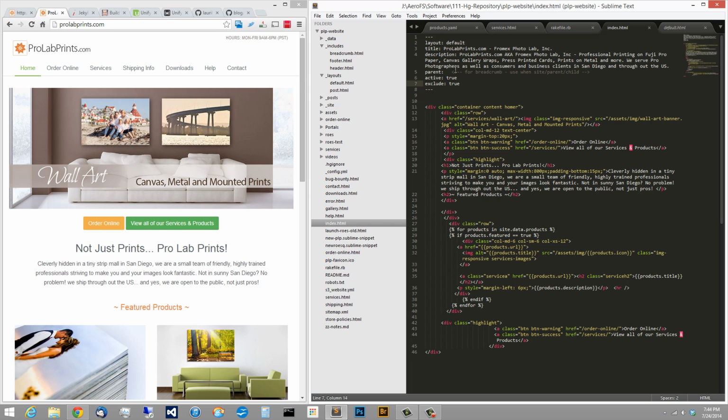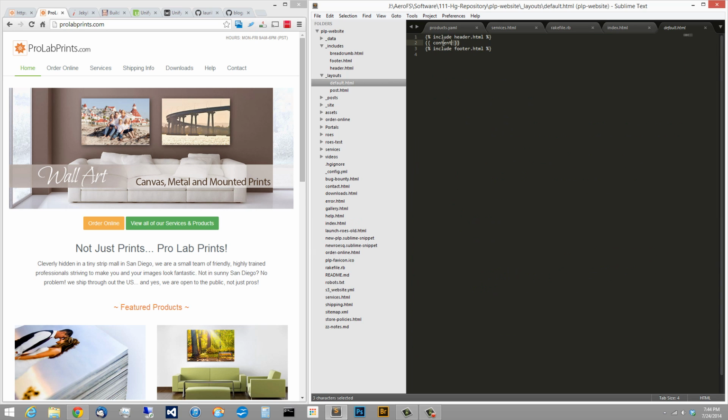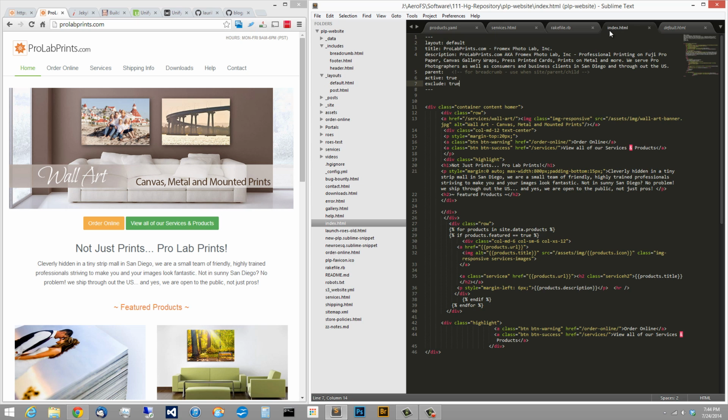Now to see the rest of the page, you can see down here, this is the content part right here. It's not the header, it's not the footer. So when you look at the index file, you'll notice there's no main navigation, there's no header information, there's also no footer down at the bottom. It's just everything in between.